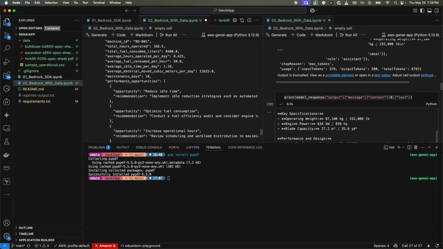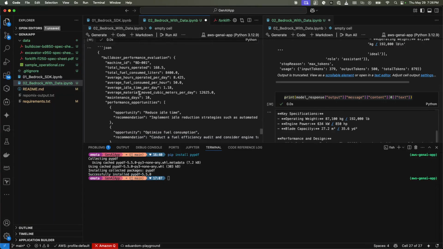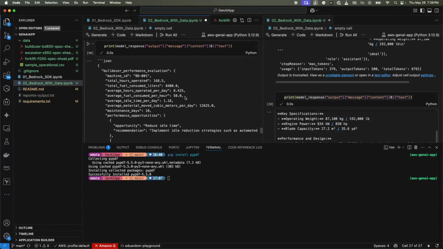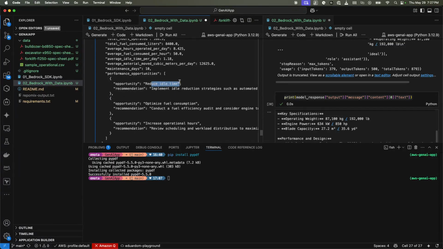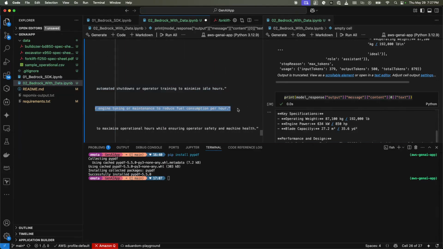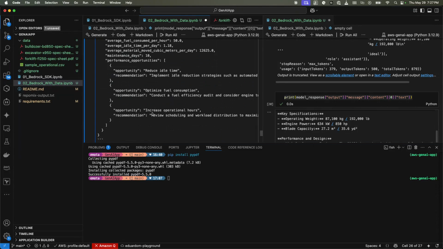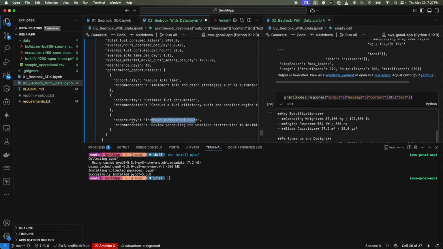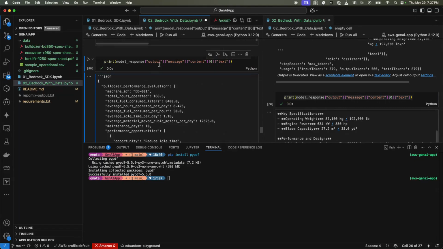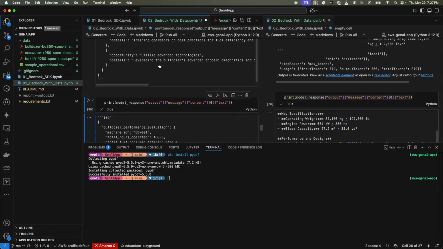Okay. So now you can see that it's giving me very generic suggestions: reduce idle times, optimize fuel consumption, conduct a fuel efficiency audit. It's not telling me anything about whether this is good or bad. It's telling me what to actually do, and to increase operational hours, so schedule it. It's a much more simplified analysis than before, when I had the specs.